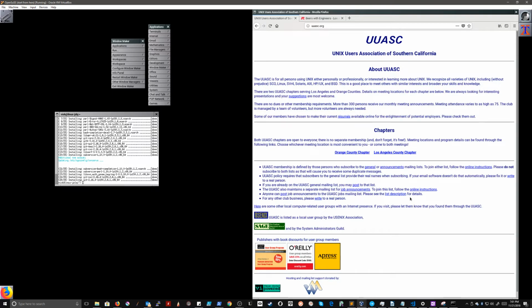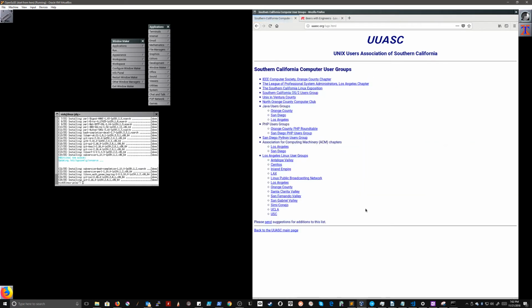They have some meetups, and they have monthly meetups. They also have some sort of references to other groups that they're affiliated with, like the LA Linux User Group and some other kinds of groups that are available. And this isn't the only way to do it.